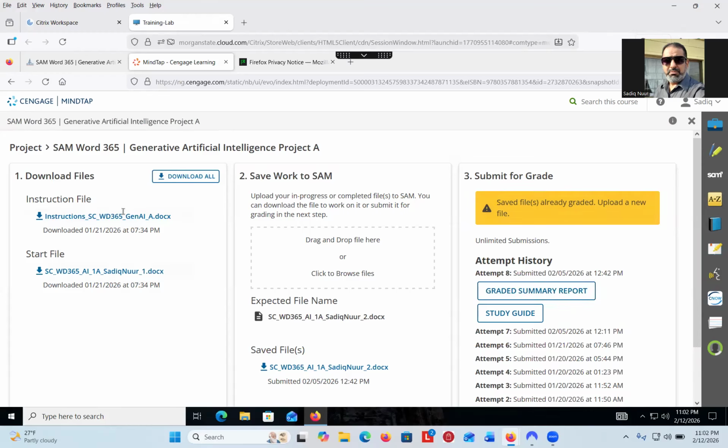Then you need to download the SAM project instruction file and the starting file. Sometimes there are two files, the instruction and the starting file, and sometimes there might be two or three files that you need to download. So I will download them all together, just to show you that it does work. Both of them are downloaded.